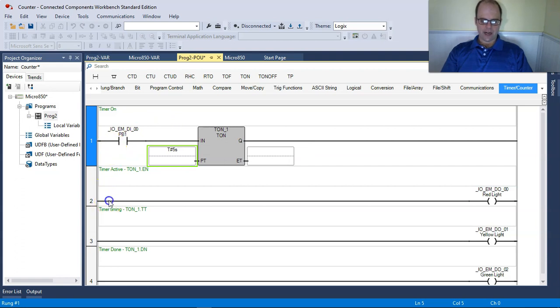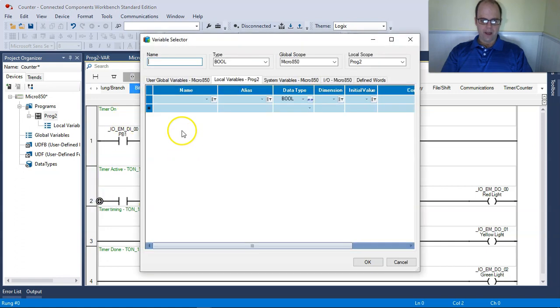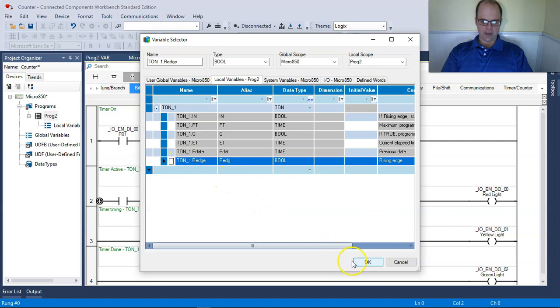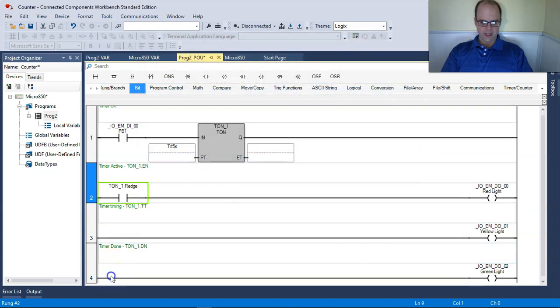But let me demonstrate how we can program with these different timers. So I'm going to go into bit. I'm going to swing this down. And I'm going to hit this little button here, and it's going to show me the timer. And I'm going to go in and just do this rising edge bit and hit OK. And it shows up. On the done bit side, that's easy.